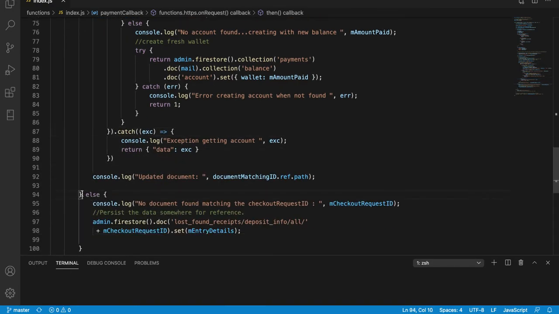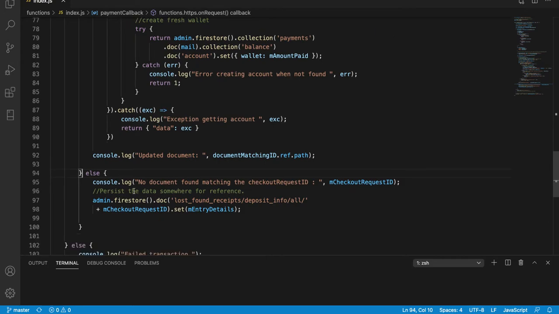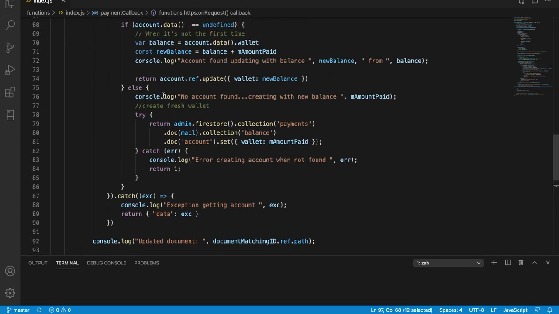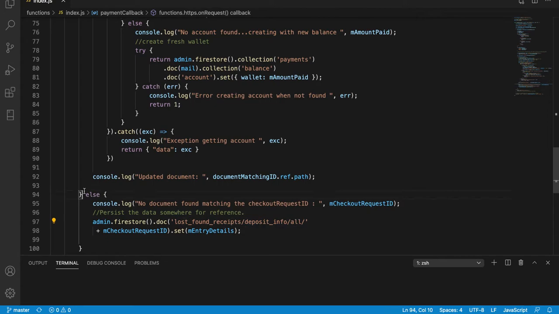And yeah, so this one here, in case there was no document found matching the request ID, that is for some reason you initialized the transaction, but it was not persisted to the server side. That is, the phone did not manage to send the checkout. So for me, I'd normally try to keep the records. That is why I do save them in lost and found / deposit info / somewhere. I try to keep them, maybe the payment was successful, and for some reason you never did anything here because you did not find a matching document. So you can see from here.